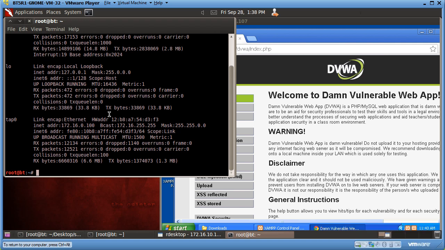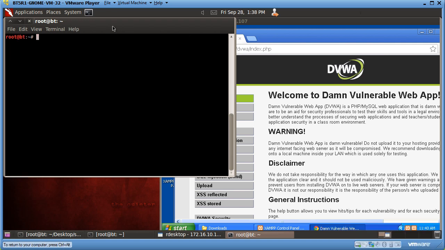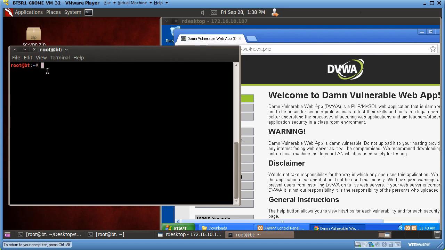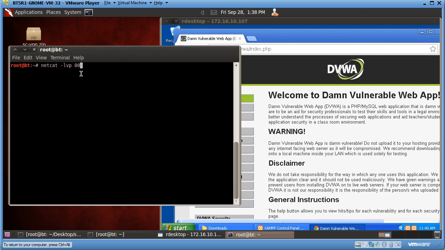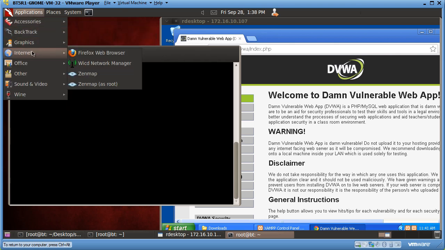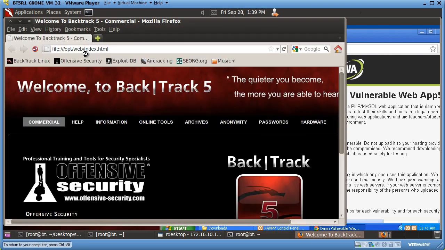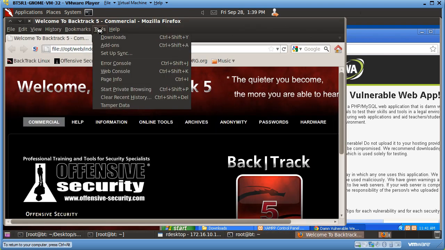So now I'll clear this here, and we will set up a netcat listener, and we're going to listen verbosely on port 80, since the redirect from this web page will be to an image file that's non-existent on port 80. To do this we're also going to need to have a special tool installed into our Firefox browser. You can see right now I have the tool installed right here, Tamper Data.